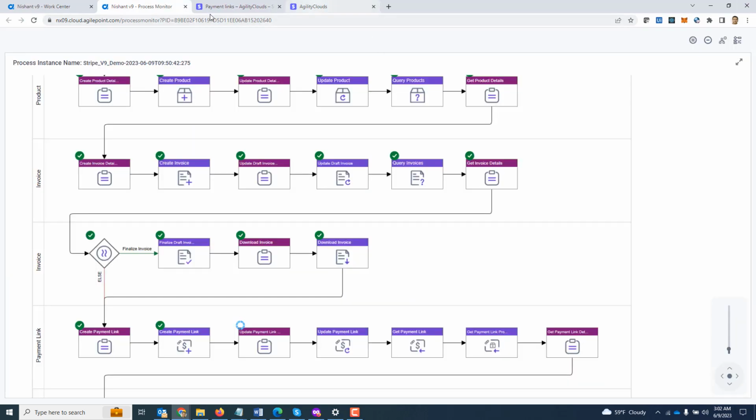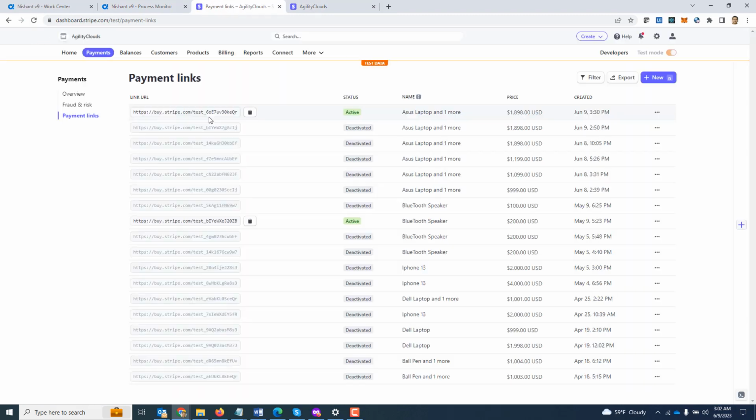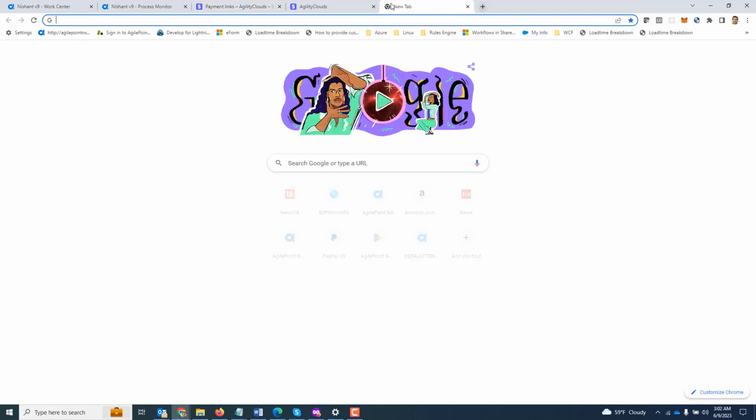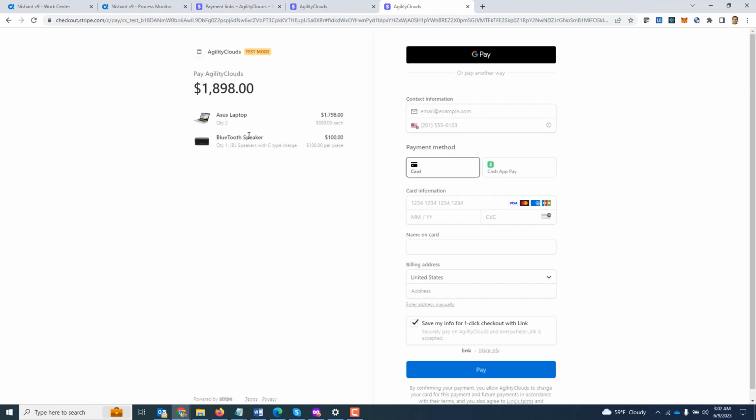I'll go back to Stripe, refresh the page, copy the latest payment link, open it in a new browser tab. Now you see the promotion code has gone and the quantity has been changed to 2.